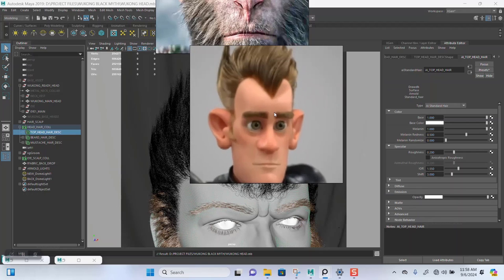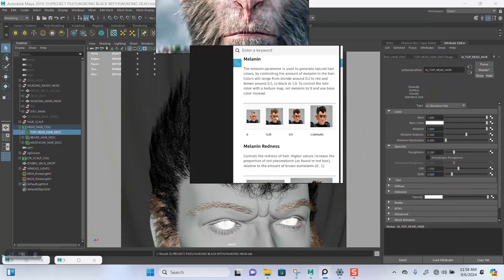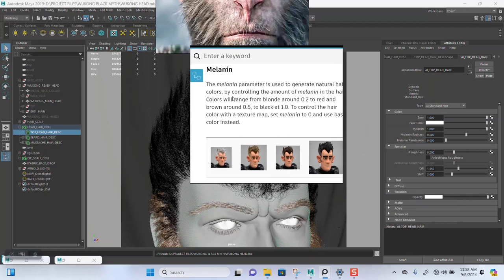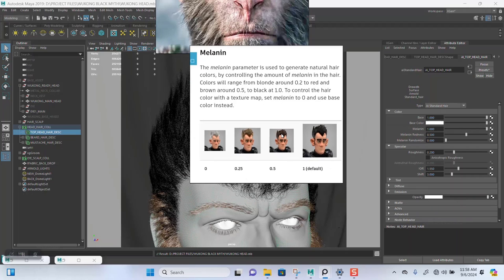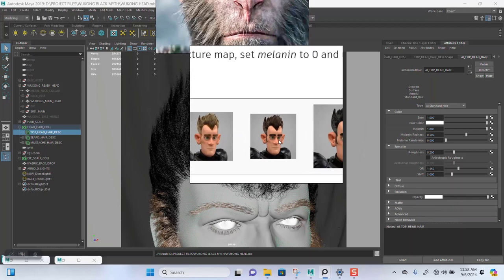So let me just read this out. The melanin parameter is used to generate natural hair colors by controlling the amount of melanin in the hair. Colors will range from blonde around 0.25 to red and brown around 0.5 to black at 1. So values in between give you different variations of hair. That's generally it.